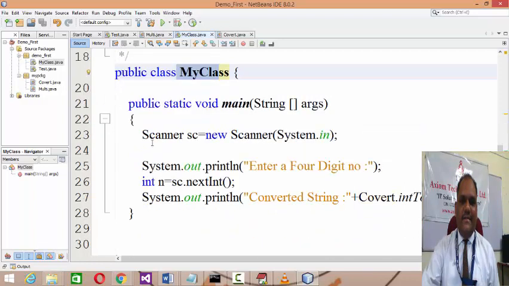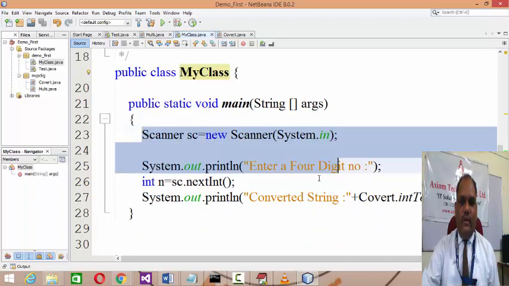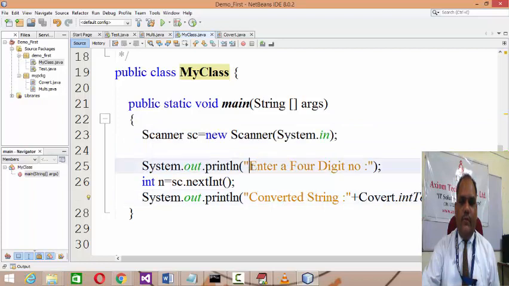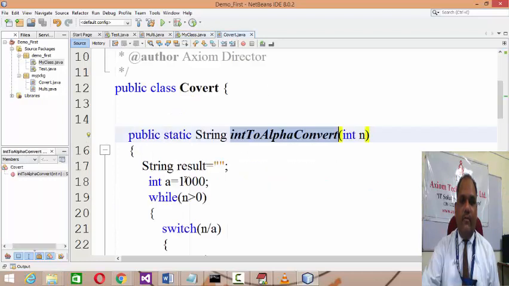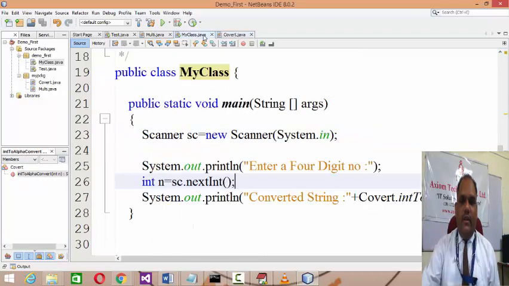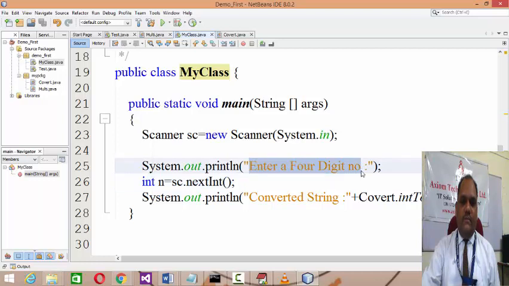I have my class which reads a 4-digit number from you. There is no point in restricting to a 4-digit number, but as you know the logic, if you have a 4-digit number, then the value of a equals 1000. If you want to write generic logic where a user can enter any number, first you have to enter the number, then count the digits in that number, and then develop a dynamic value of a. But here I am just focusing on the 4-digit number so that I can assume the value of a as 1000. So I'll enter a number and pass it on to the intoAlpha converter.